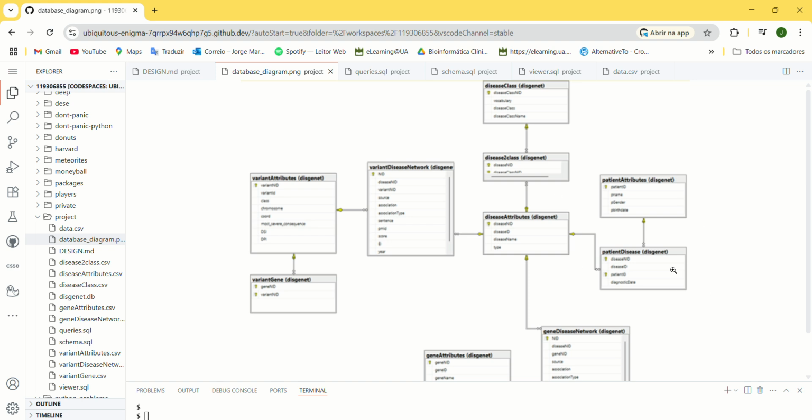Which are really something that the DigiNet database online does not have, but that I thought would be a fine addition to this database here, and so it tries to represent real-world patient data.